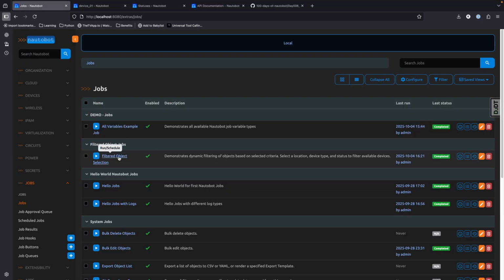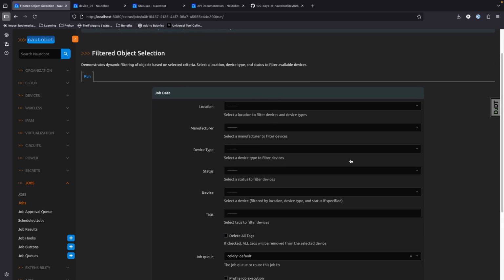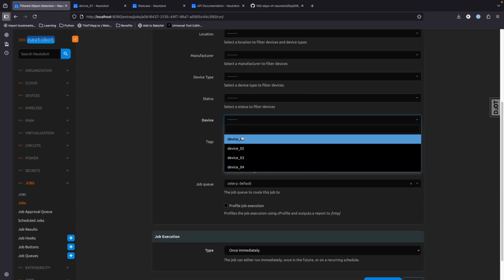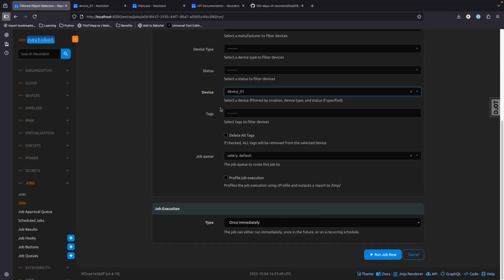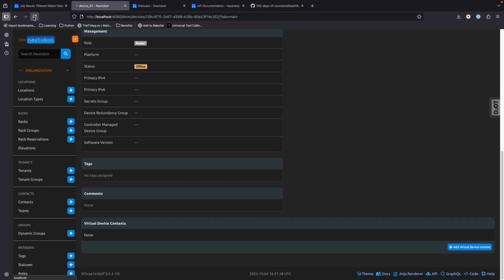All right, so the filtered object selection job is complete. And the job itself is super simple. I'll just go through it. Device one, and I'll choose a tag. All this job is doing is just adding some tags to a device. And in this case, device one will have a tag.